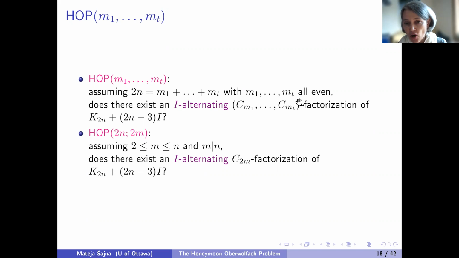Which also means that all of the cycle lengths have to be even, because spouses always sit at the same table. So I'm denoting this problem by HOP(m1, ..., mt), these being the cycle lengths. And in case of a single table of size 2m, which has to be even, I'm going to abbreviate this as HOP(2n; 2m), just following the notation for OP.